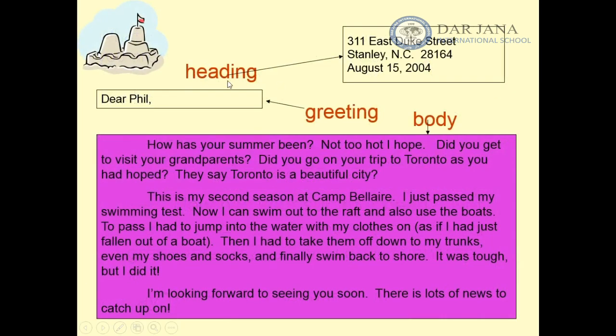So here comes the body in the friendly letter. Heading on the upper right, greeting on the left margin, and then comes the body in the form of a paragraph. How has your summer been? Not too hot, I hope. Did you get to visit your grandparents? Did you go on your trip to Toronto as you hoped? They say Toronto is a beautiful city.